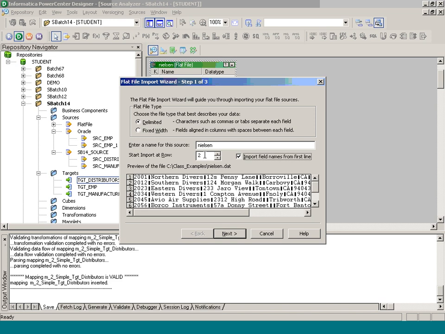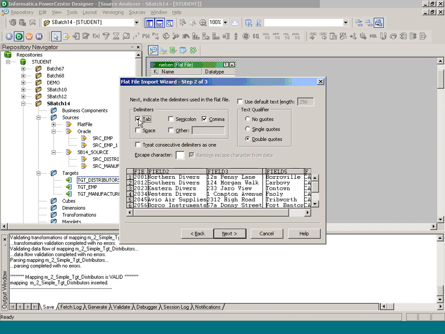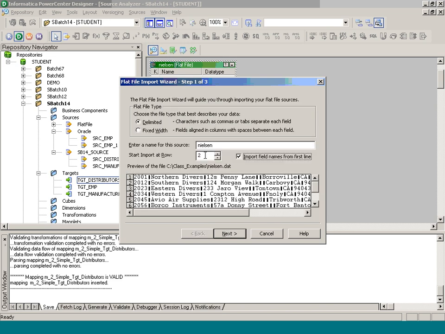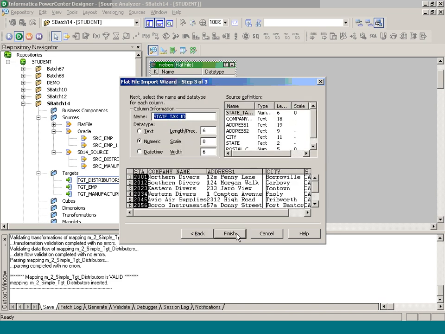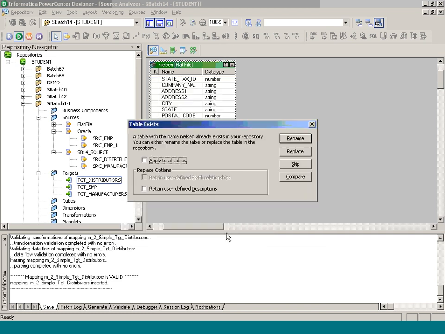Why is it showing first? Because you said import the field names from the first line. Then you say next. Then put the delimiter, whichever delimiter you want. For us, it is tab delimiter. Then you say next. Based on the data, it will guess the data types: text, numeric, and datetime. Already I imported, so I say skip. So this is how you define your source structure.